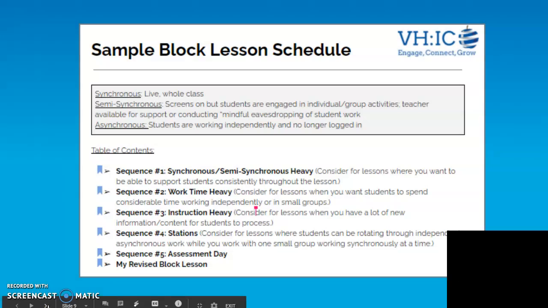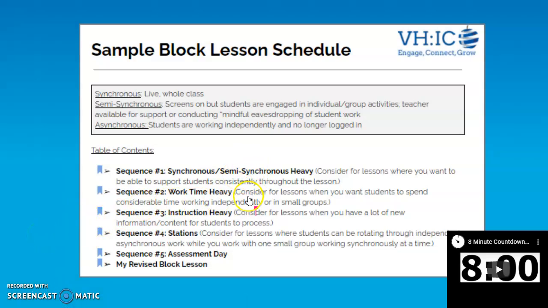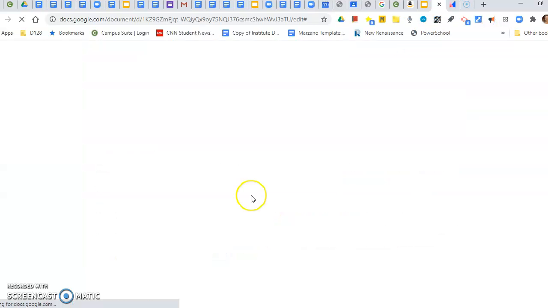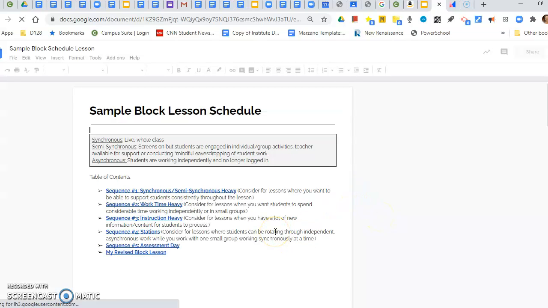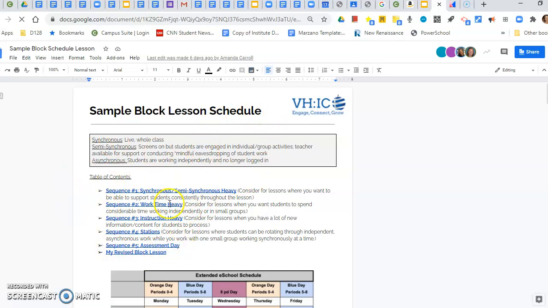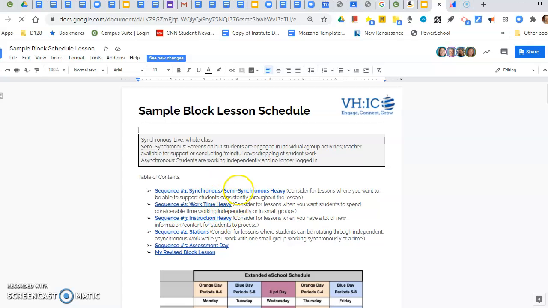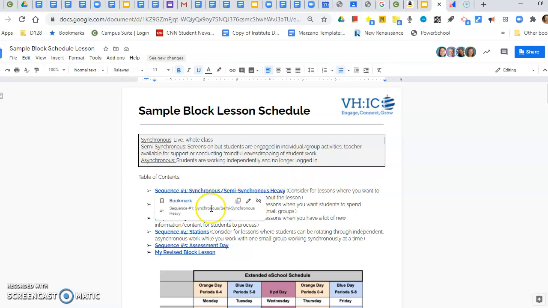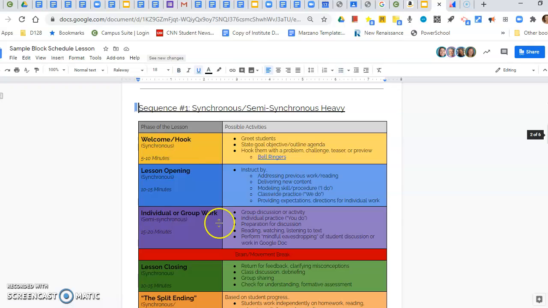Let's talk a little bit about a sample block lesson schedule. This is available in the Google Classroom resource that was sent out, but this is a link that has various block schedule sequences that you can use while you're planning your block lessons. At the top is a definition of synchronous, semi-synchronous, and asynchronous again, just for your reference. And then there's a table of contents where it's bookmarked to various lesson plans. If you click on any of these lesson plans, it'll take you to, for example, bookmark number 1, which is sequence number 1, synchronous and semi-synchronous heavy.